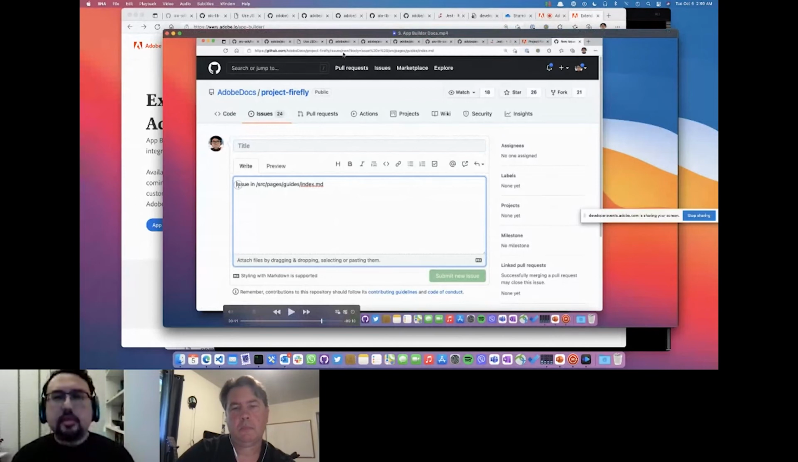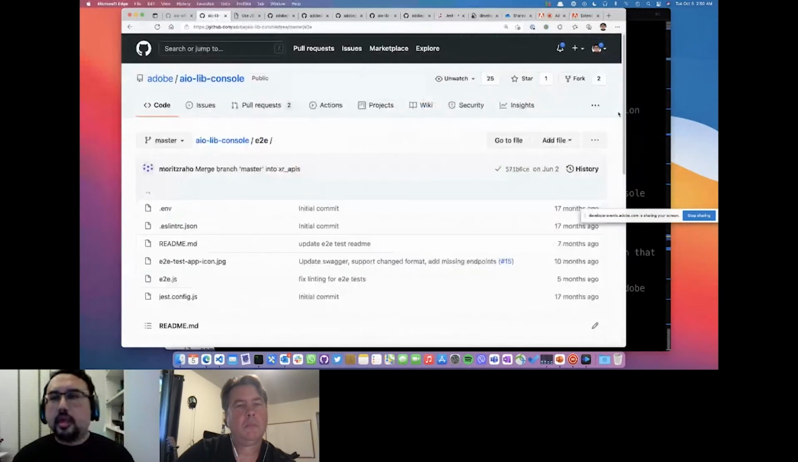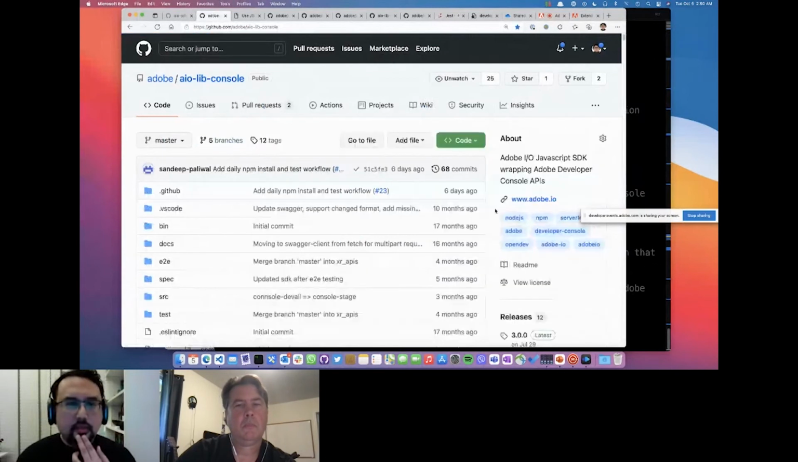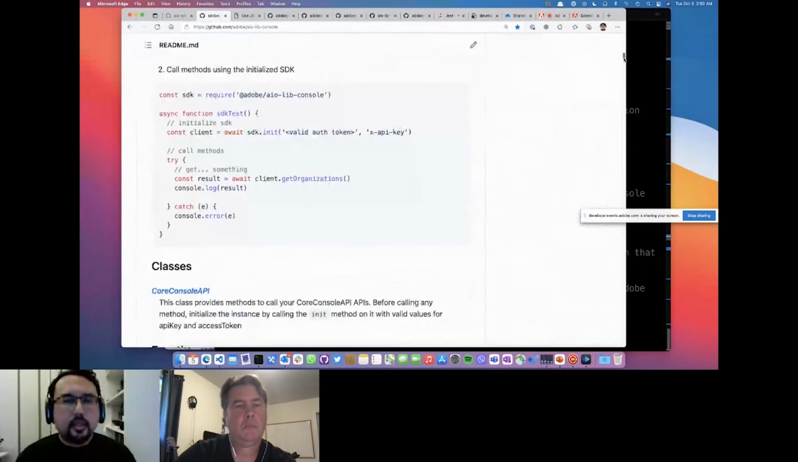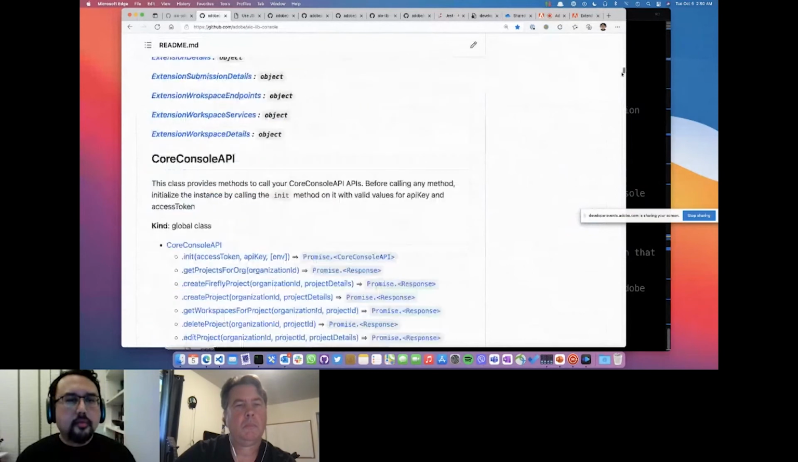Finally, for documentation, I want to talk about documentation for libraries. Our library right here, libconsole, as you can see, if you look at this SDK, there's a lot of functions and definitions. This one has about 20 or 30 API functions.